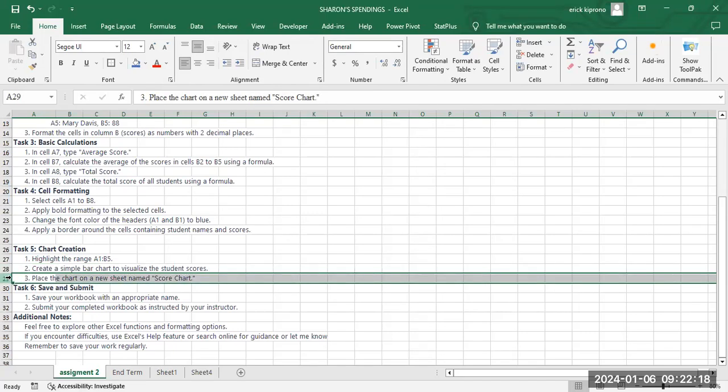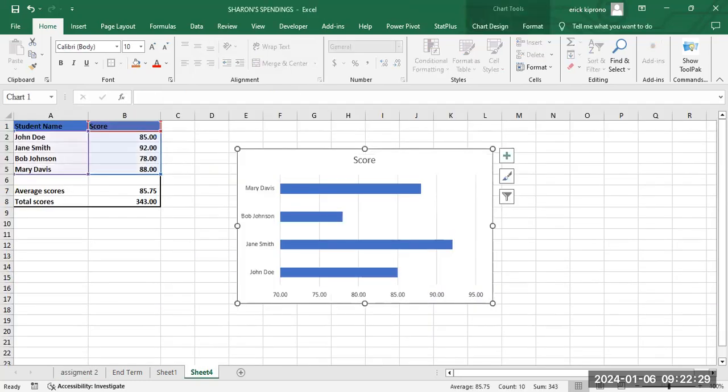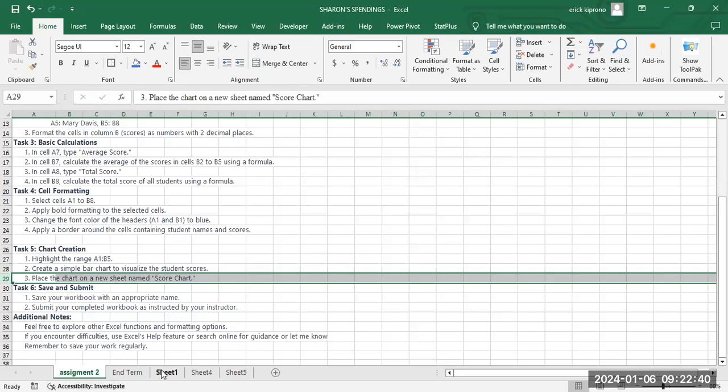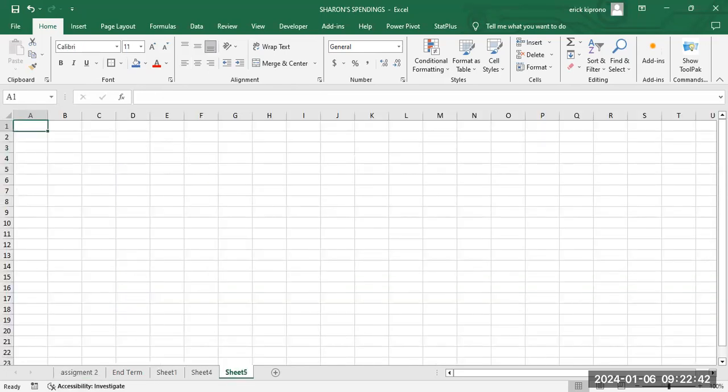Then place the chart on a new sheet named scorecard. Now we are in this sheet, we have the new one. Then we created the score chart. We have to create the score chart for this.